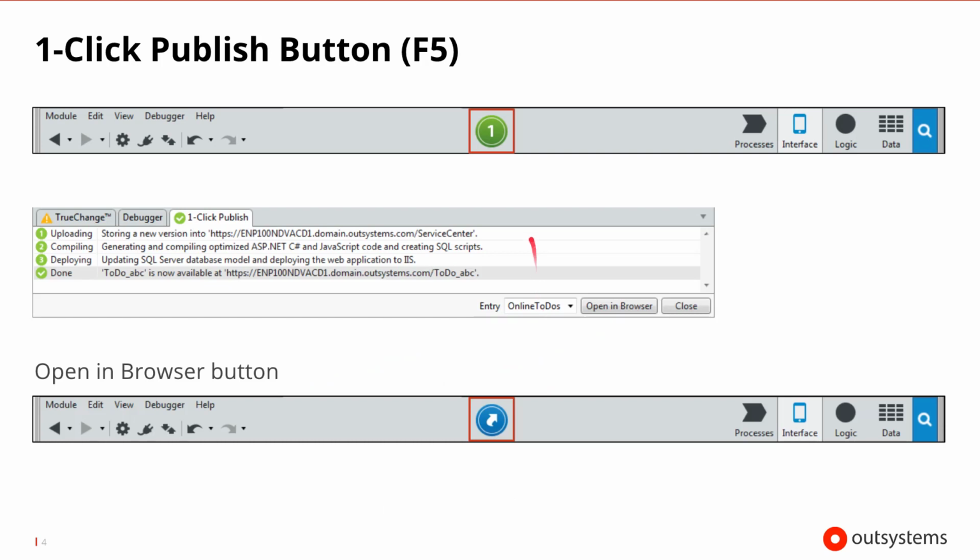So while we're in the environment, once we click the one-click publish button, a one-click publish tab will appear down in the debugging area. It will start by saying a new version has been stored to the server, and it's doing that through the Service Center app that we mentioned. It then generates and compiles the ASP.NET C# code and any JavaScript that might be needed, as well as creating any SQL scripts to update the data structures in the database.